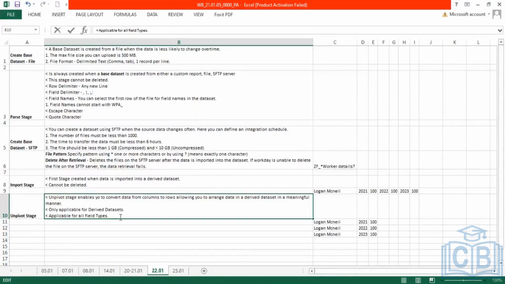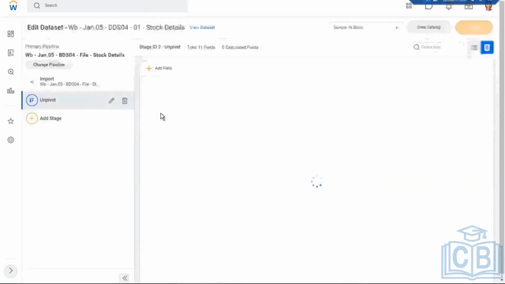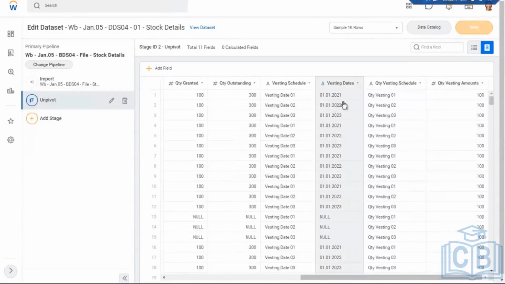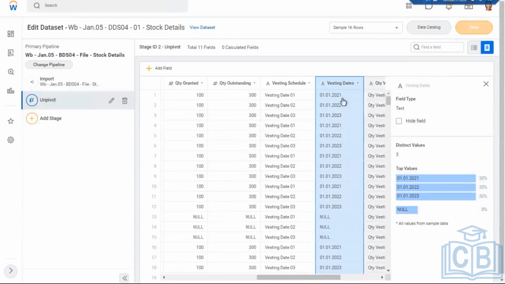You can unpivot up to within each stage. Even though it was a field of type text, I was able to unpivot it. It doesn't matter what the field type is. This is a field of type text, and I was able to convert it into a column.